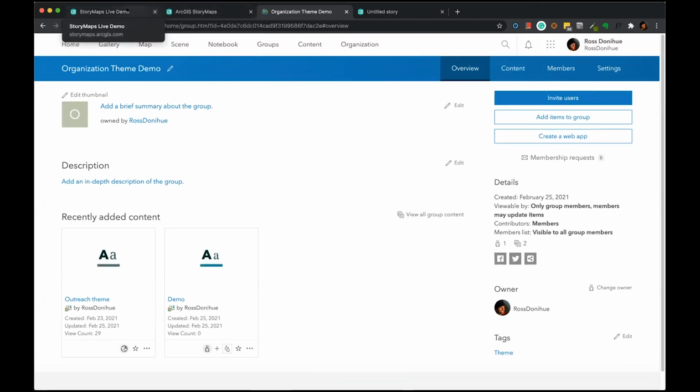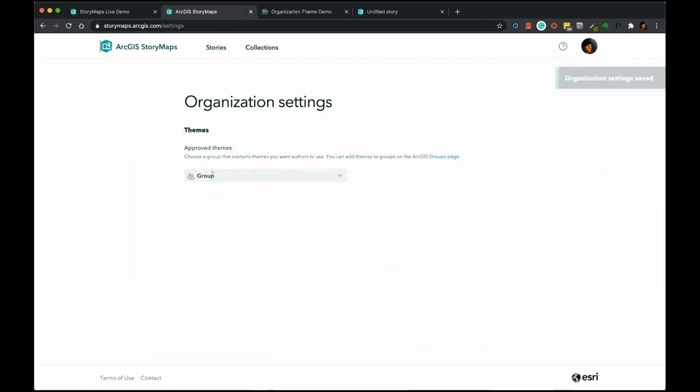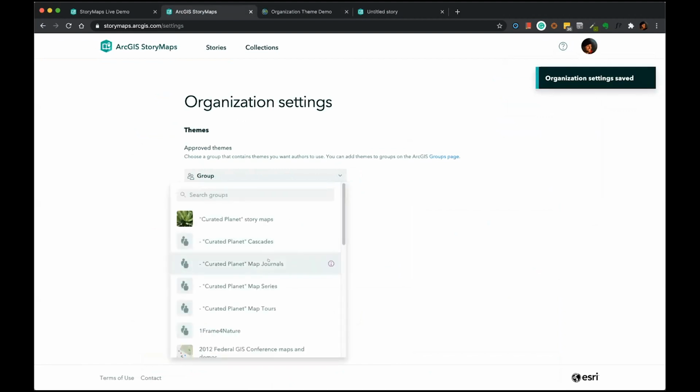Now, back in StoryMaps, we have a new tab here. So administrators of an organization account will see this option when you click on your profile where it says admin. You'll go to organization settings. Under organization settings, you then can go into this group option drop down and find the group that you created. So mine is called Organization Theme Demo.